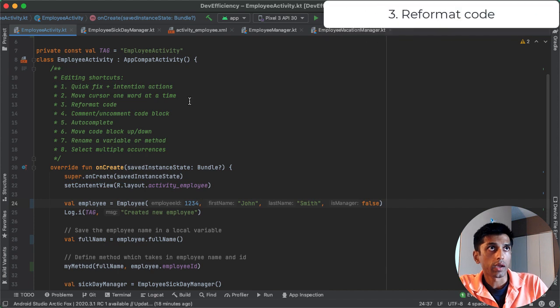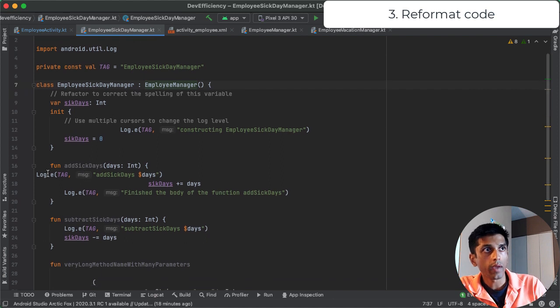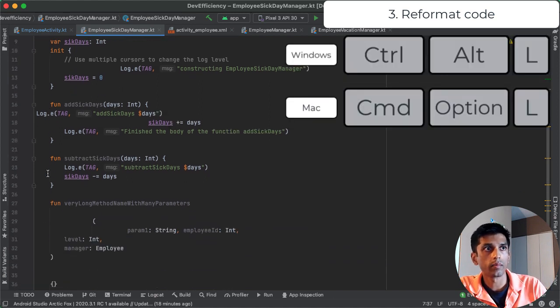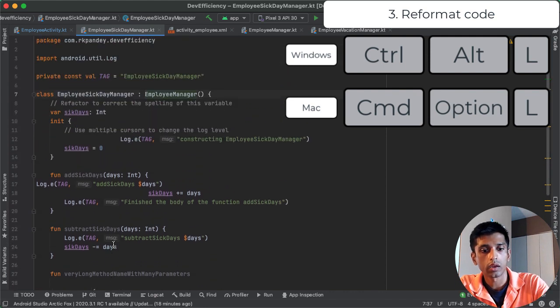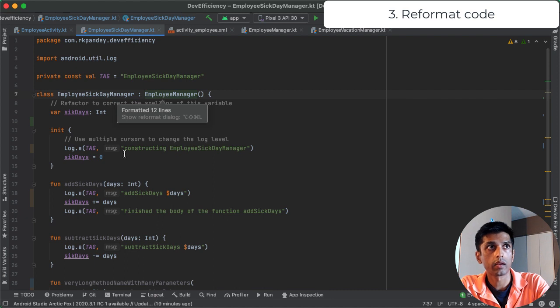The third shortcut is around reformatting code. So if we open up this class called Employee Sick Day Manager, you can see how the formatting is all messed up here, and that makes it a little bit harder to actually understand the structure of this program. So I can use Option Command L, and that will automatically format the whole file.